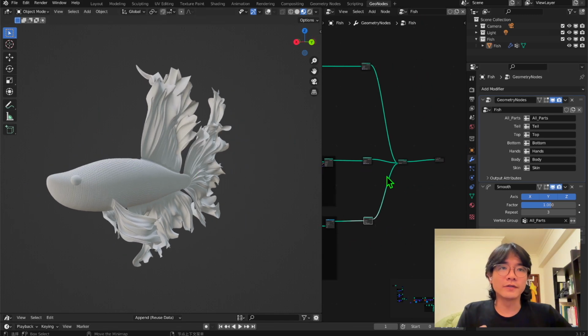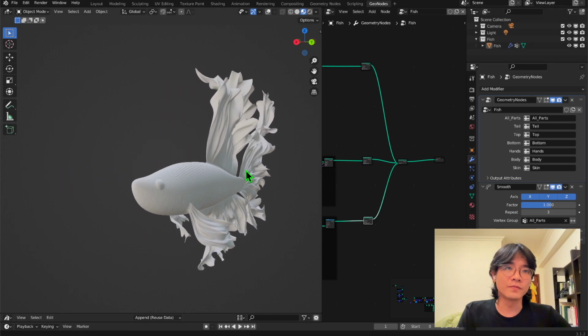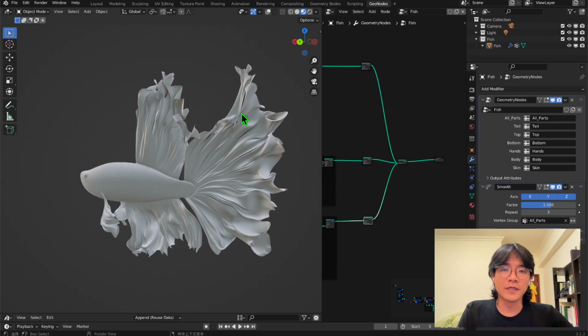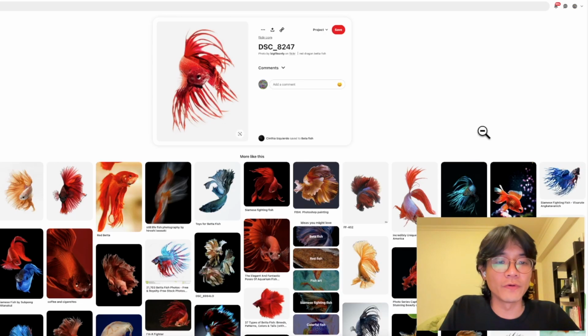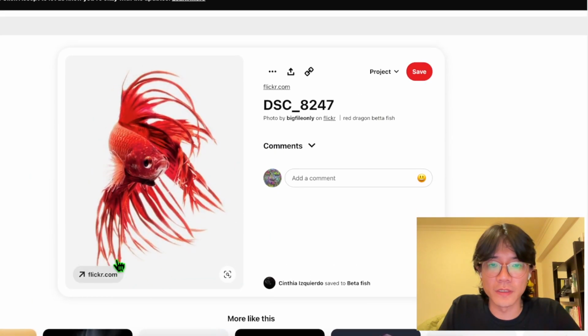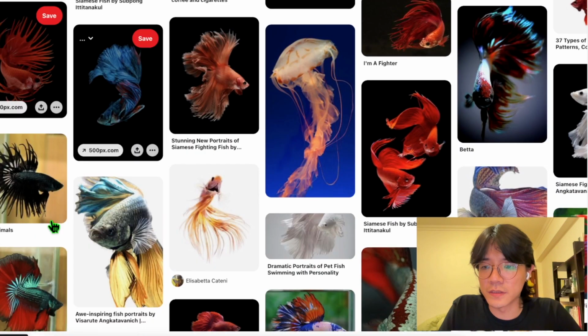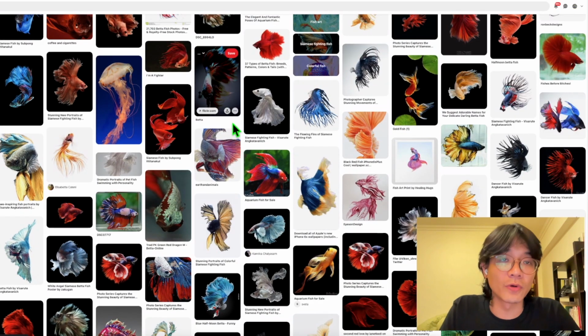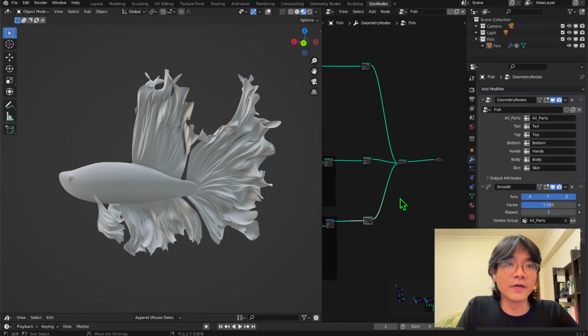And now there is actually a final thing about this fish model: we want to delete some faces of this tail. So if you take a look at the reference from Pinterest, sometimes the fish tail will look like this or like this, or sometimes it's just simply broken. So we can delete some faces to do that. So let's delete some faces from the fish tail.